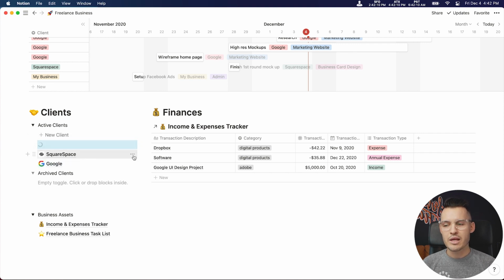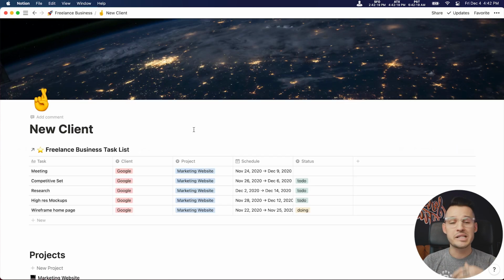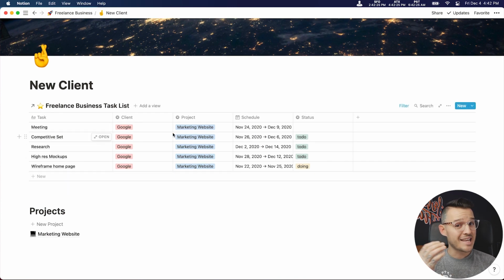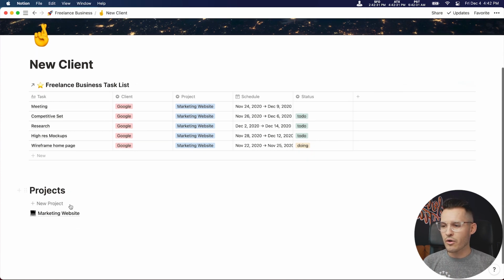So for instance, we can hit new client, and Notion's gonna populate all of the things that are inside of this templated page called new client. We're gonna click right into it. Here we are in our new client. What we have is another one of those task lists or linked databases. And then we have any and all of the projects that are down below.